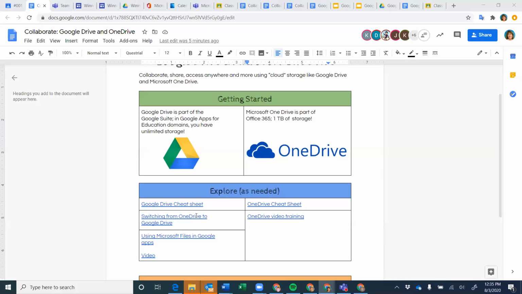So there is really a lot of transferable knowledge between Google Drive and OneDrive. They both live on the cloud. As long as you're on the internet, you can access all your files anywhere. You have the ability to make things available, quote unquote, offline if you need to. And they both have way more storage than you most likely had on the server. So that's pretty awesome.